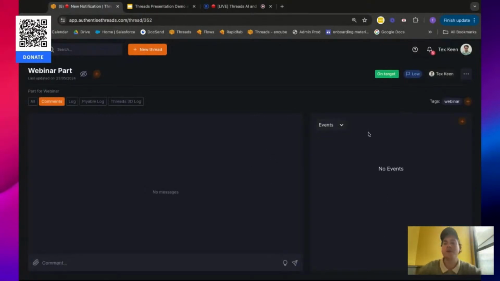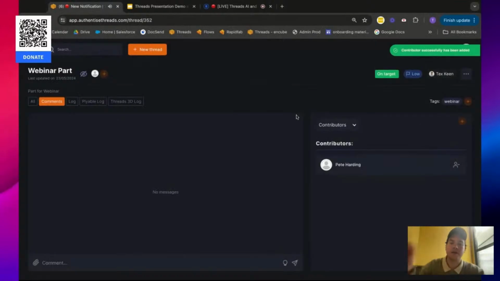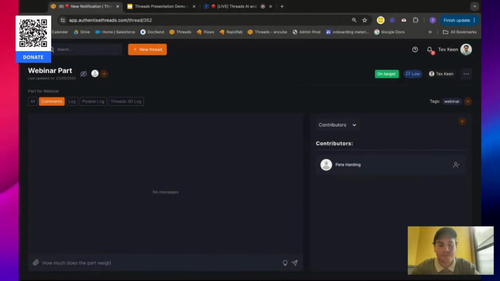The first thing that you'd probably want to do when you create a new thread is add a contributor. So you'll see this drop-down panel here allows you to scroll between different features. This is where the contributors are. Just go ahead and add a colleague. Let's go with Pete. That will go ahead and ping Pete and bring him into this thread. And the first thing you want to do is maybe write a comment. So keeping it as simple as possible, saying, how much does the part weigh?